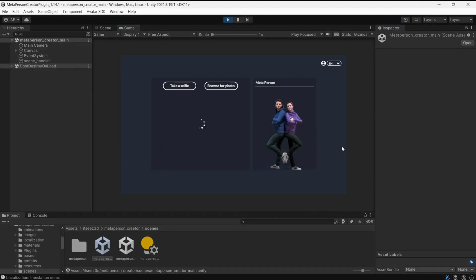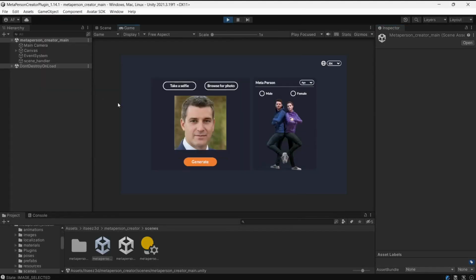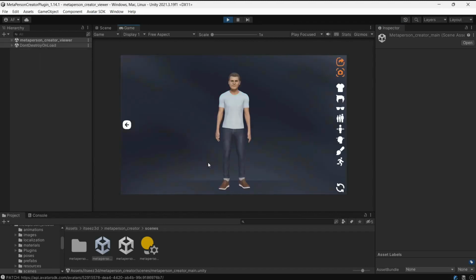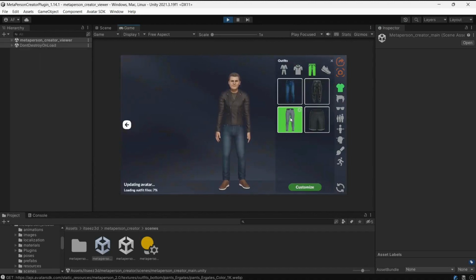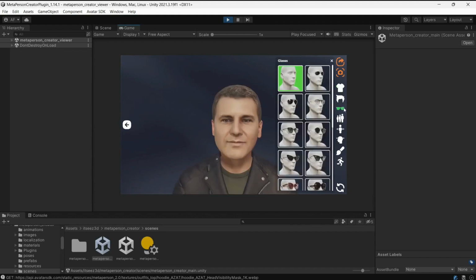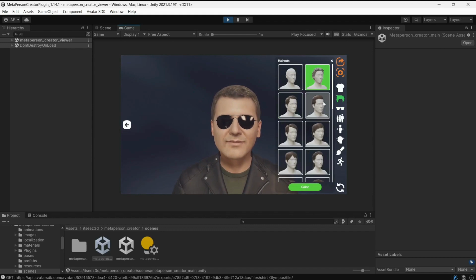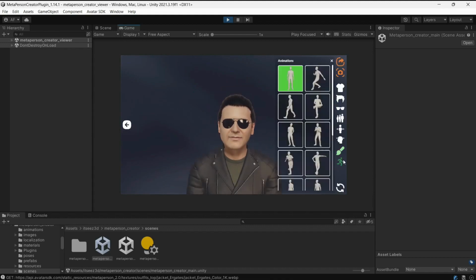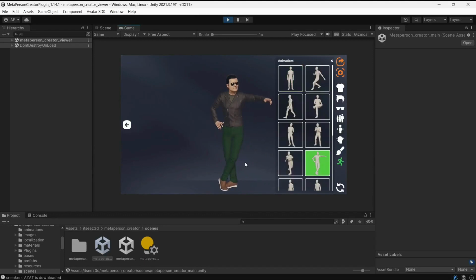We are thrilled to introduce the MetaPerson Creator Desktop version, built in Unity, now available with its complete source code. This release empowers you to tailor the MetaPerson Creator to your unique requirements. You have the freedom to integrate its scenes into your applications, update the UI to reflect your style, and customize the functionality to meet your needs.